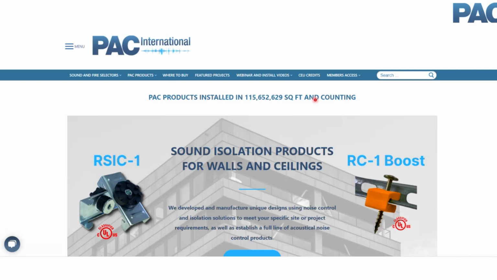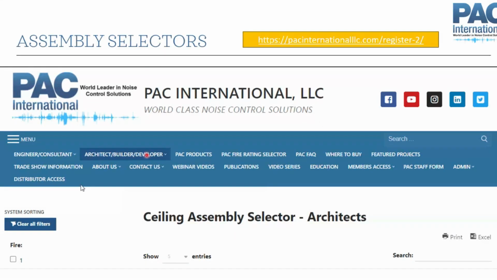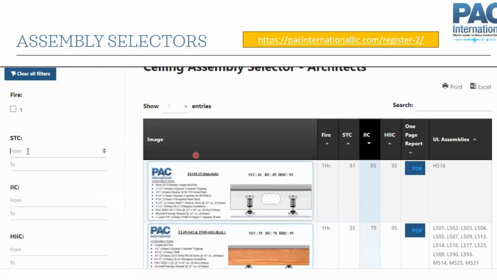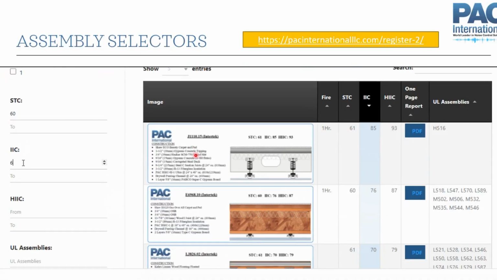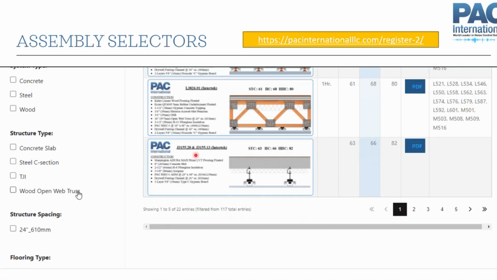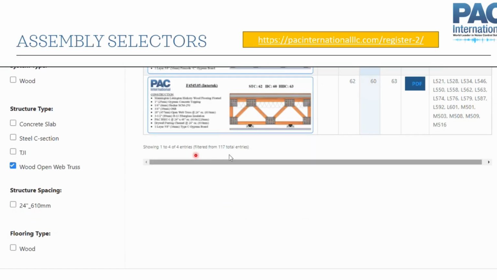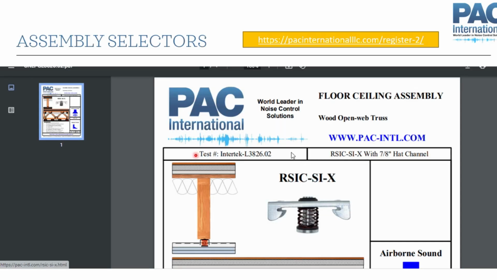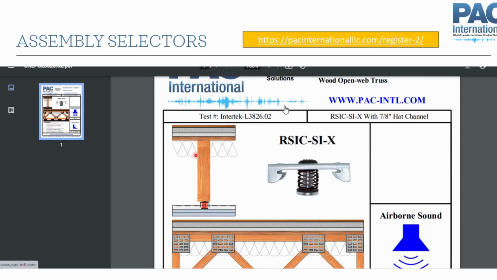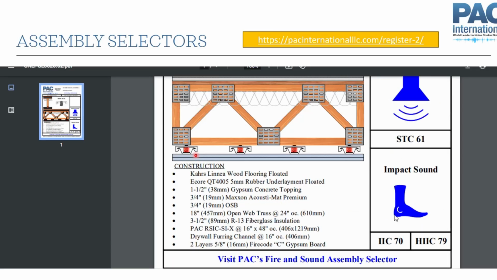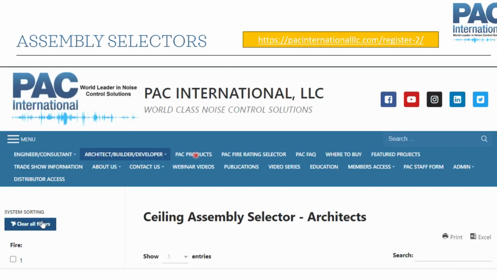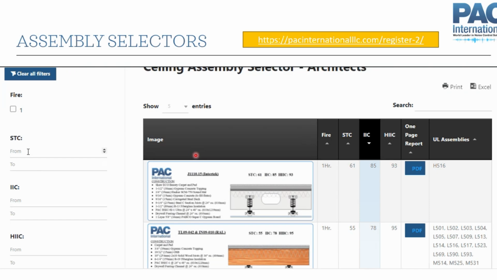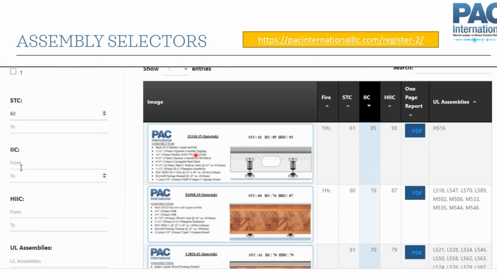This is an old version of this, but we have our assembly selectors. We've got a lot of people that have already registered for this and use this on a regular basis. It requires you to register, and right now our login and user registration is very slow to load, so just practice your patience. It does eventually load and you can log in or register. As you can see in the animation here, we've got a database, one for floor ceiling assemblies and one for walls, where you can sort through and filter by assembly type.